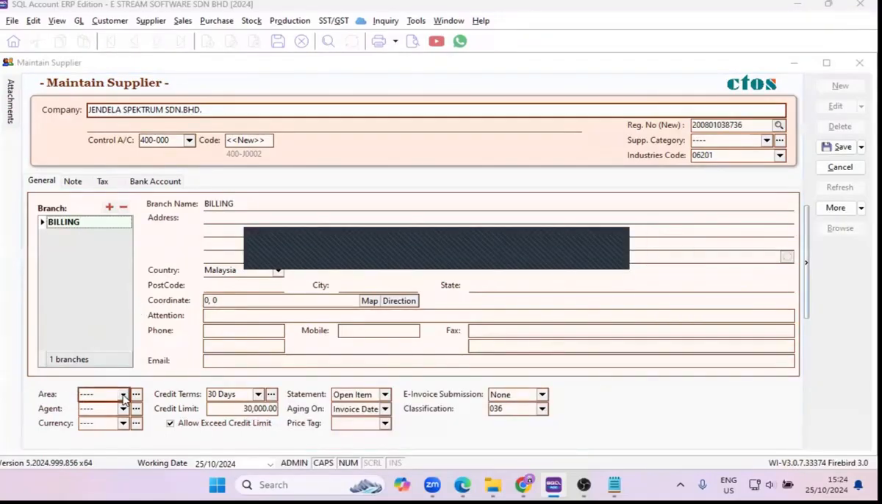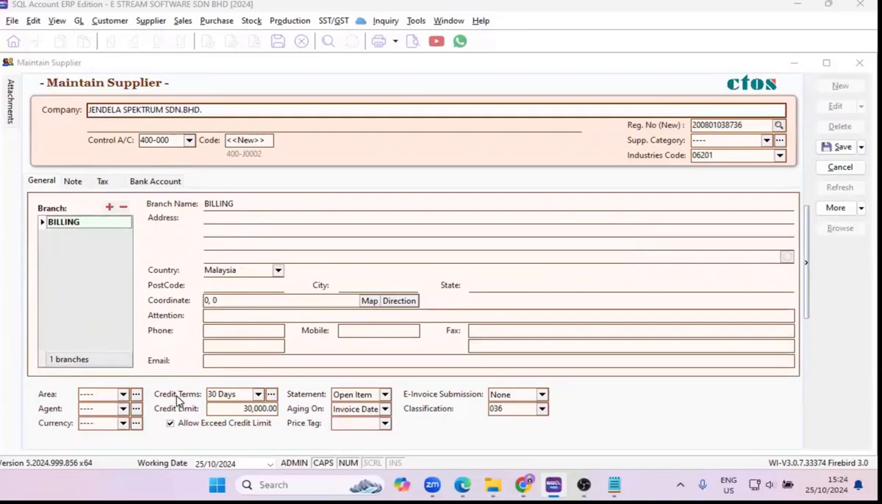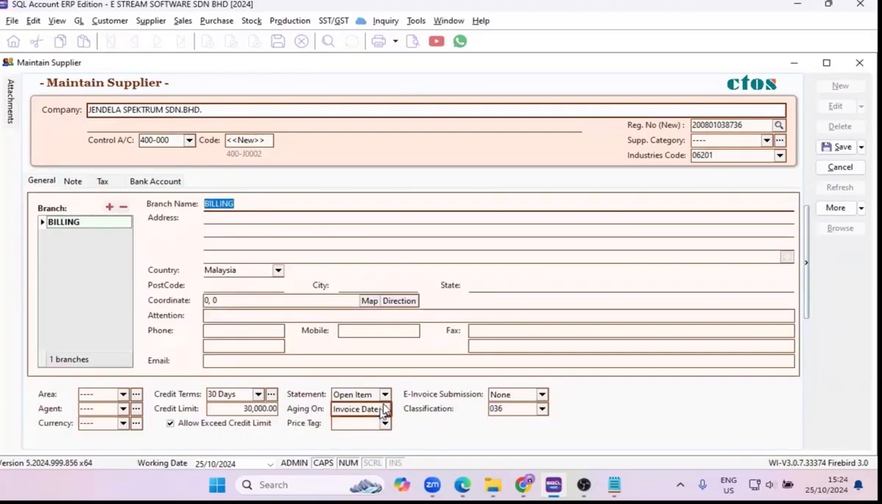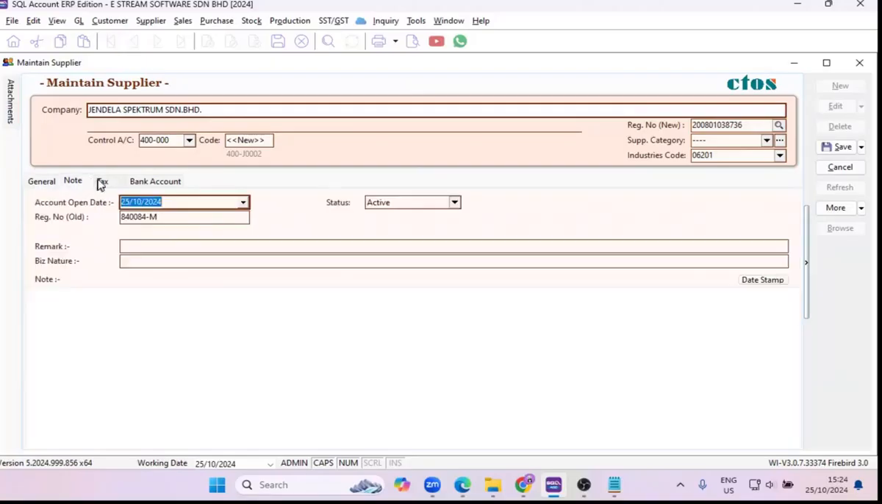Okay, under the credit term. In maintain supplier, you can also set the credit term and the credit limit as well. You can also tick whether it is allowed to exceed the credit limit or not. Okay. What's the same?